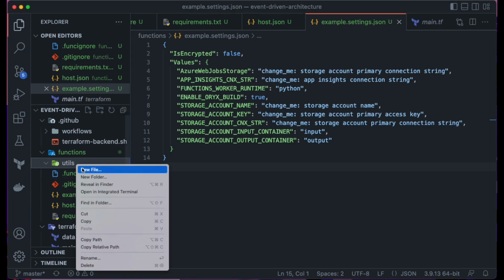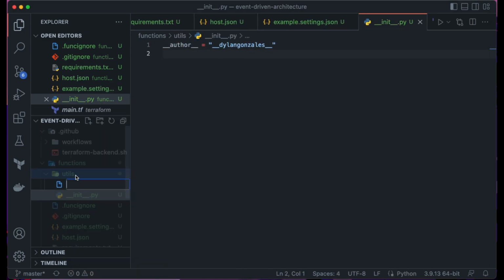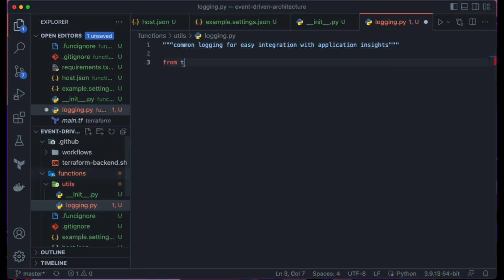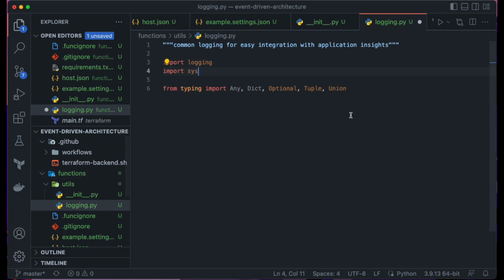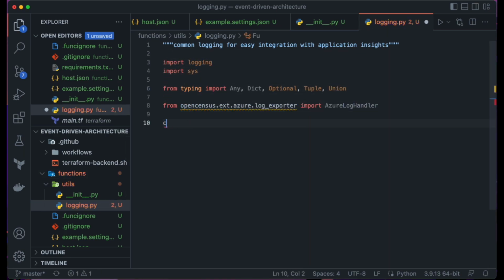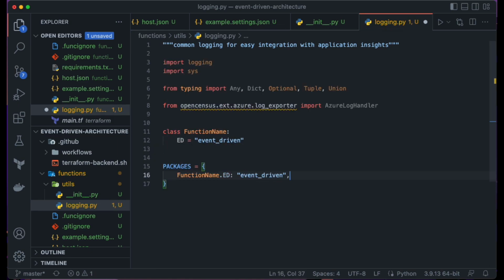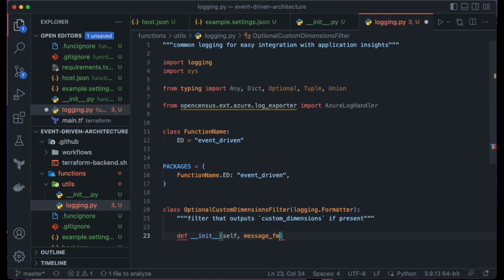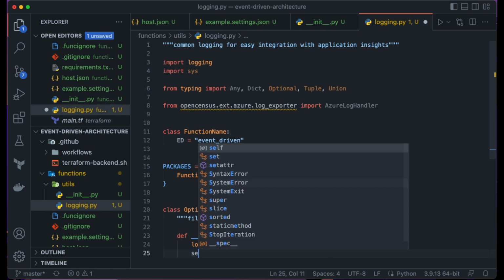Here I'm creating a utils folder with two utilities. The first utility is for logging. It will allow us to log directly to the Azure App Insights instance that we stood up through Terraform. The second utility is a storage client that will allow us to easily interact with the Azure storage account that we're using in our event-driven subscription model. Like the last section, feel free to grab this code from my GitHub and skip ahead.